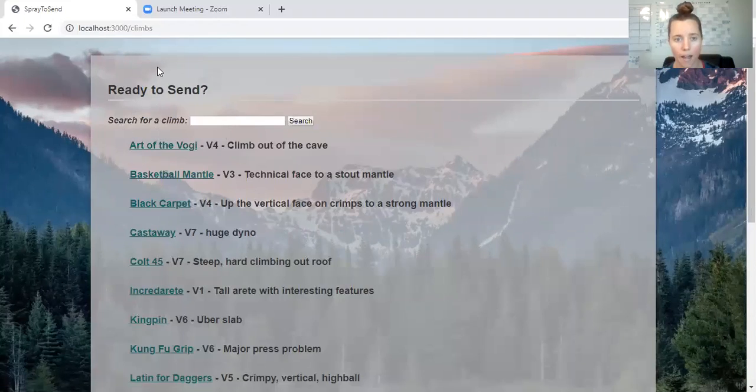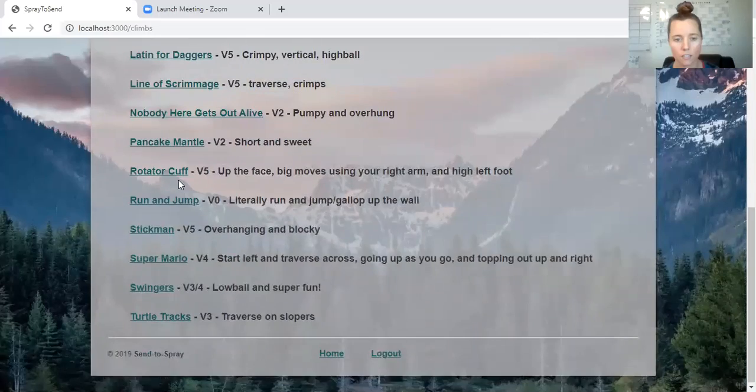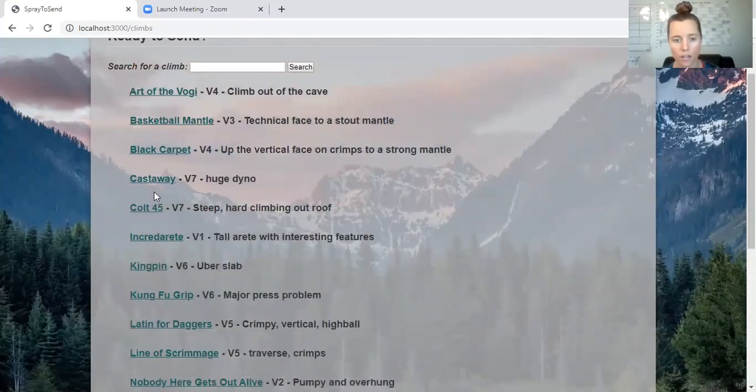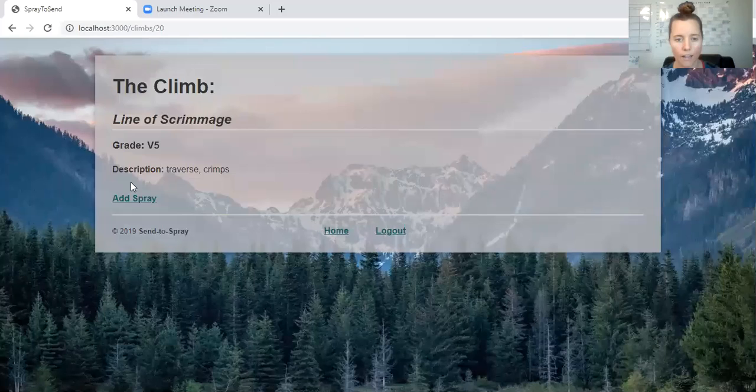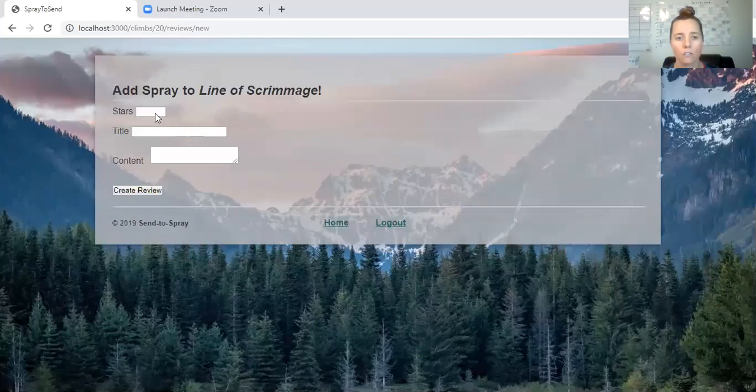And so then it brings us back to all the climbs, and we can see this is also alphabetized, and we can see line of scrimmage, what we created right here. And let's say we climbed it and we want to add a review. We'll go to add spray. So now we're on the climb page. This is for the specific climb. Line of scrimmage, we see our title, the grade, description, and then add spray to add a review.